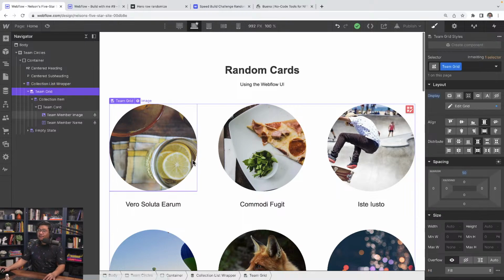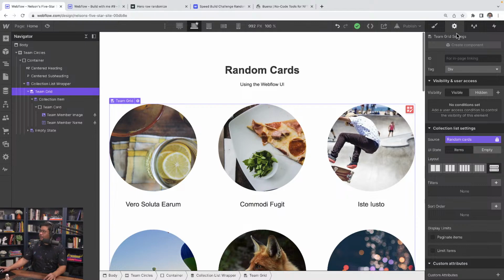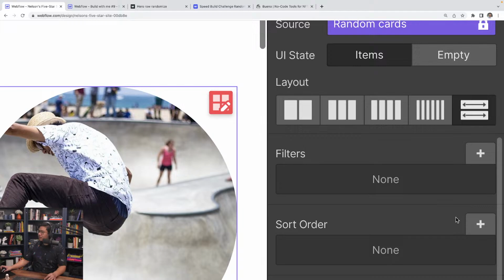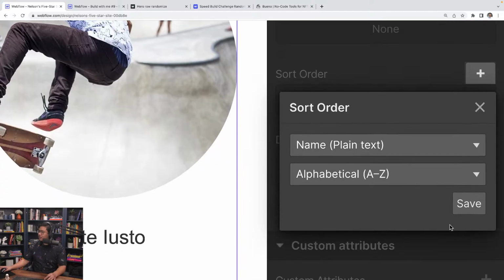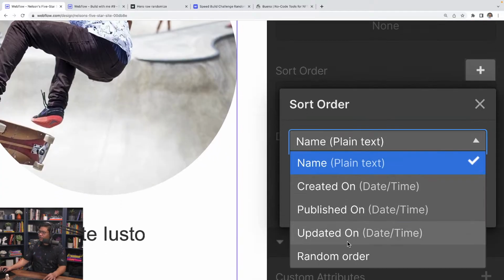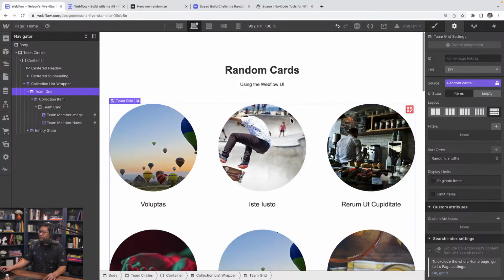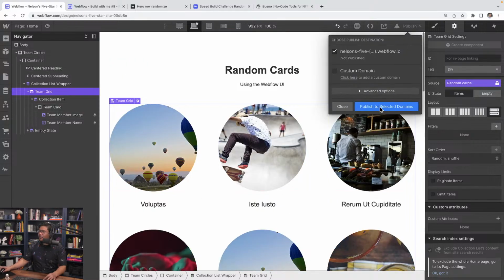So let's go ahead and filter it, or sort it, using the Webflow UI. All right, so I'm going to go to the settings panel at the top right, and then right here under sort order, there we go. Under sort order, I'm going to choose random order. Okay, so I'm going to click random order, save, and now it's all random. And if I publish it, it'll get even more random.